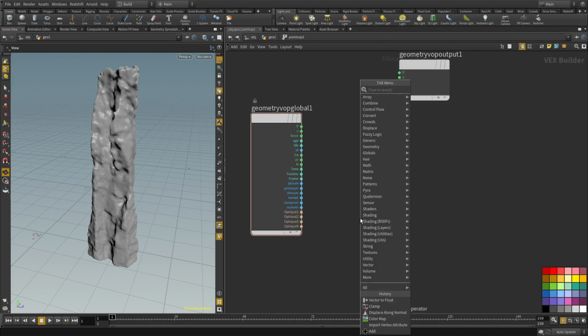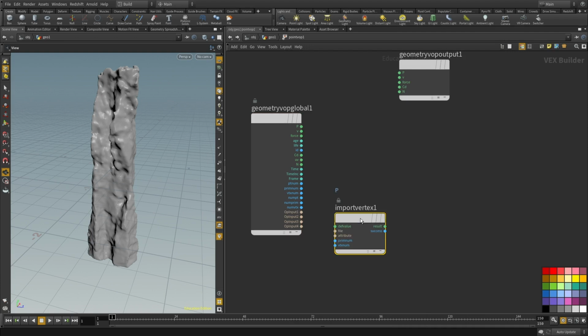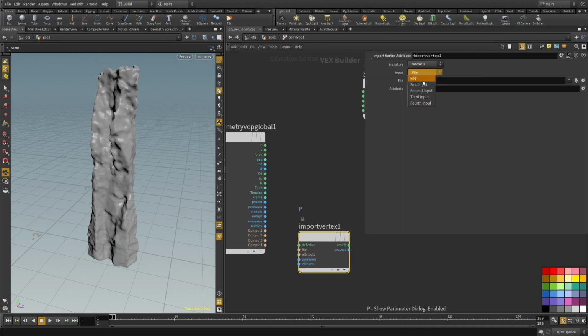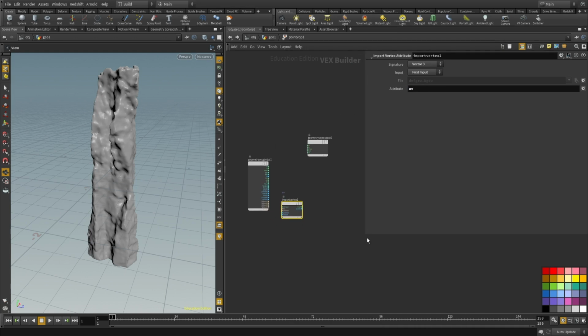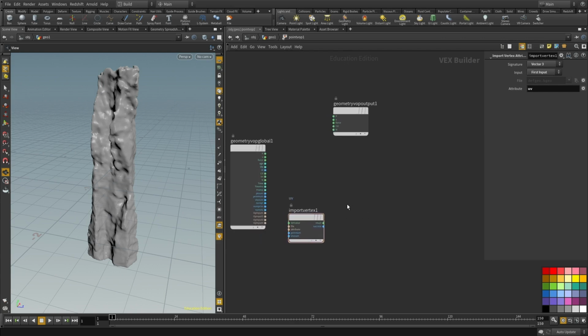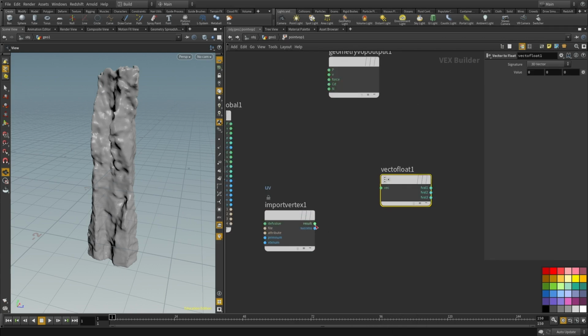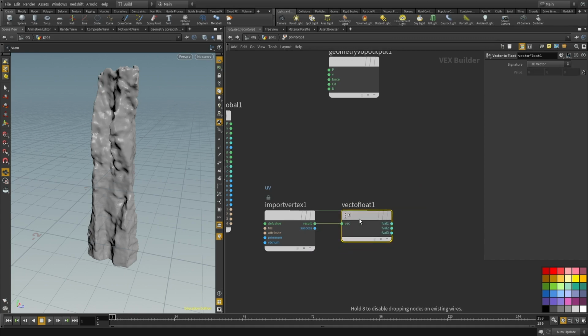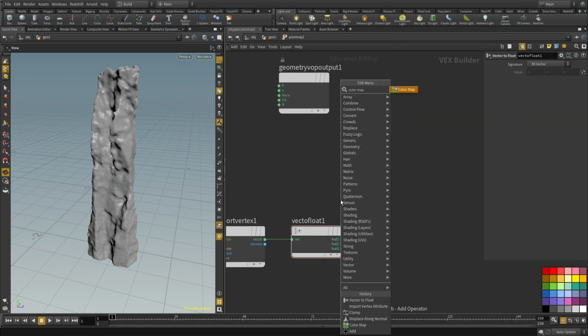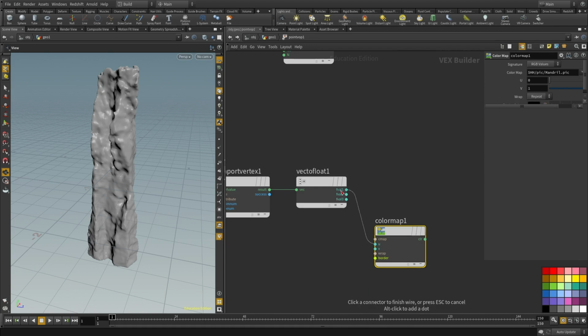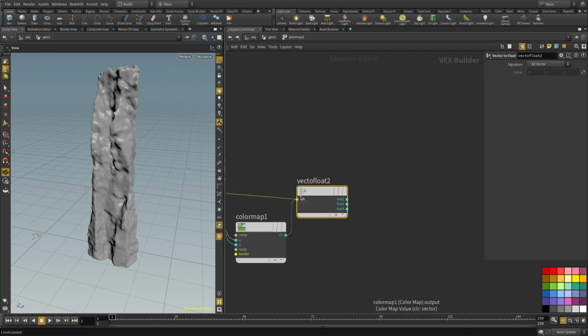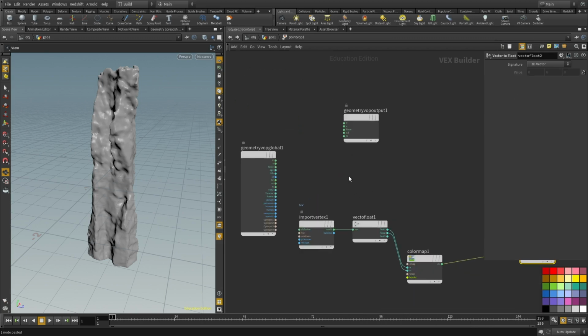Let's create a point VOP. And here I want to create this from scratch just to make sure that you guys understand the process. We need to import the UV coordinate, which is a vertex. So I created a vertex, import vertex attribute. And then we need to vector to float that. And color map. And let's add another vector to float. I just need the one channel from this because it's a displacement map.